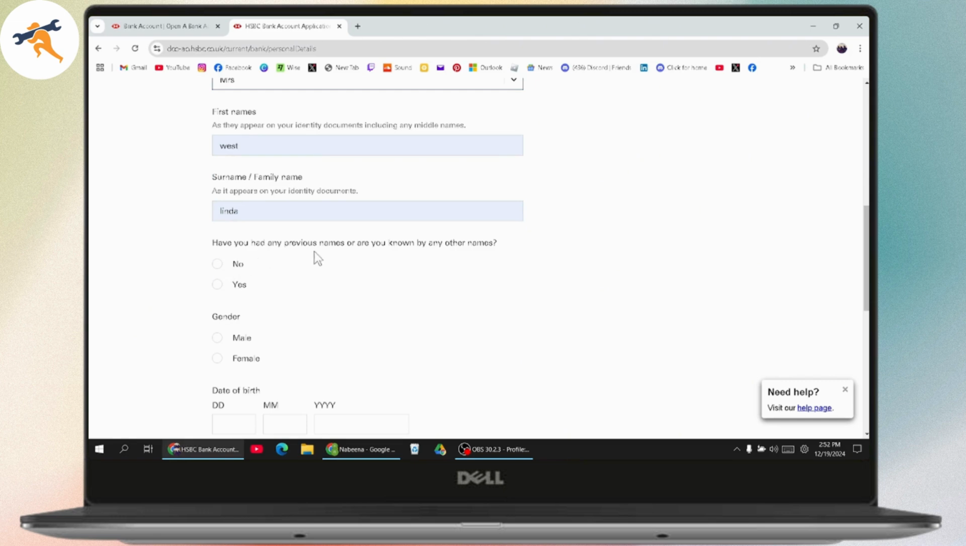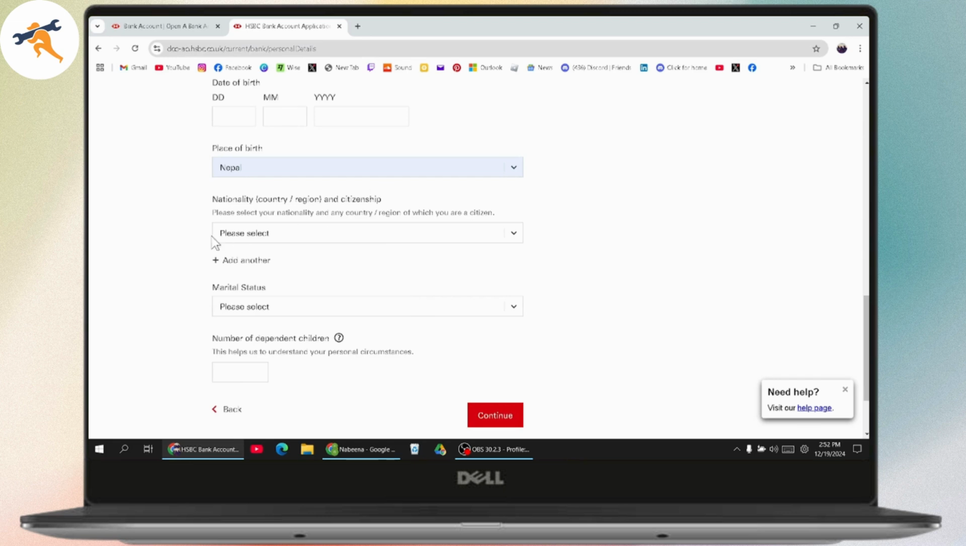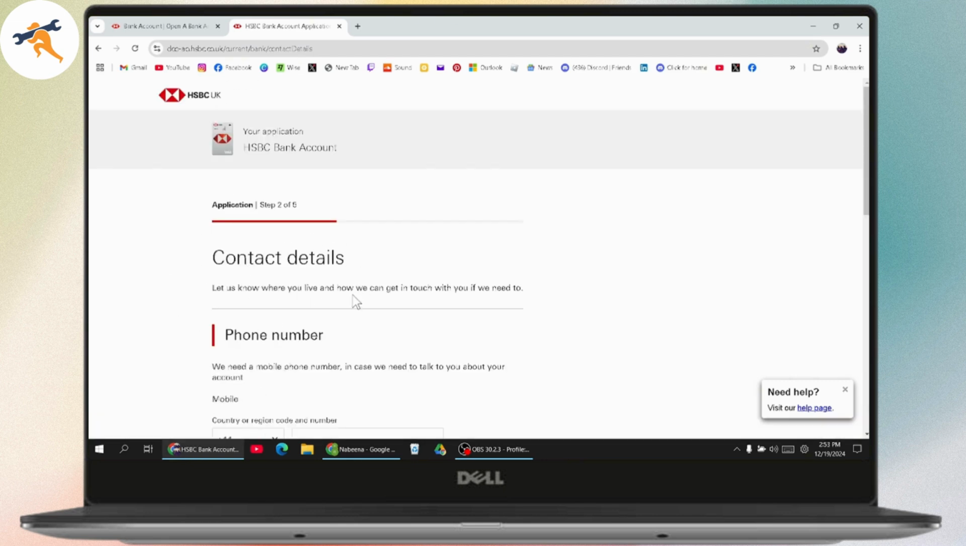And have you ever had any previous names or any other names, or your gender, your date of birth, your place of birth, your nationality, country or region, or citizenship, and then your marital status, the number of dependent children and everything, and then go with continue, which is right here. And after that, it will take you to the next step, which is the second step of contact details.